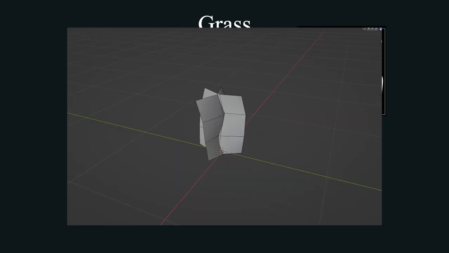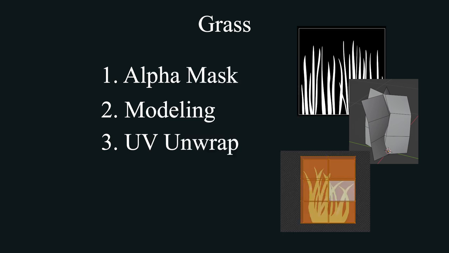First, you'll need an alpha mask, which defines the shape of your grass. Mine looks like this. After that, I modeled a simple X in Blender and UV unwrapped it to match the texture. Now let's jump straight into Unreal and get started. Here's what I did.